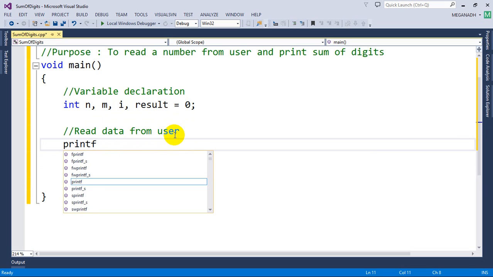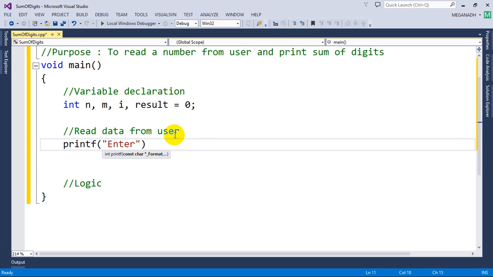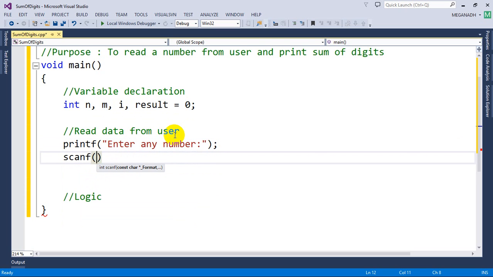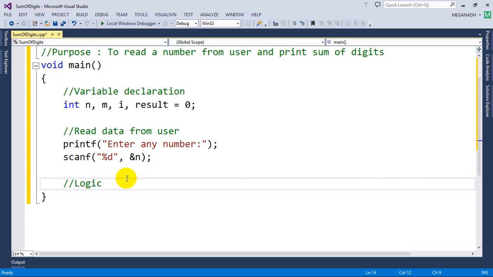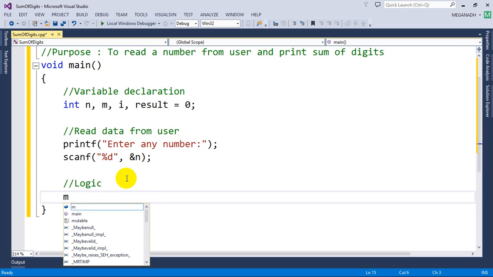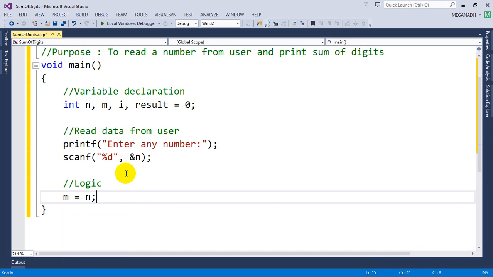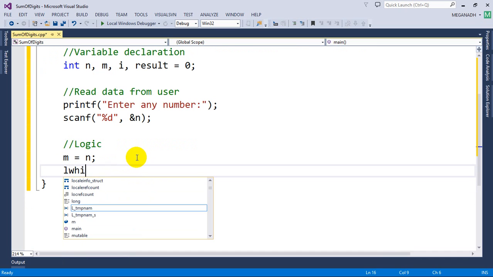And I'm going to write here printf "enter any number", and I'm going to write here scanf for integer %d, and ampersand n. Now, we read the value from the user, and let's start with the actual logic. So first step is take a backup of input into num, and now let's write this while.